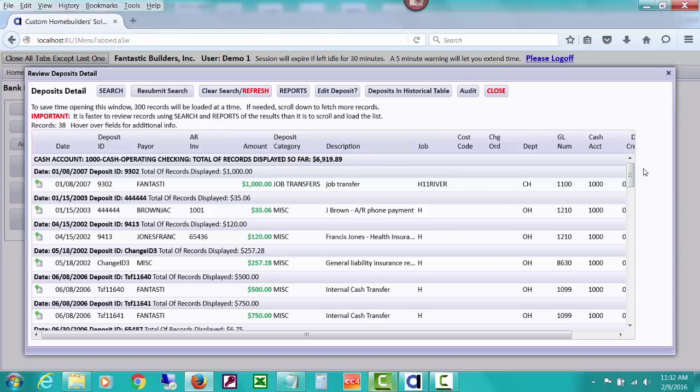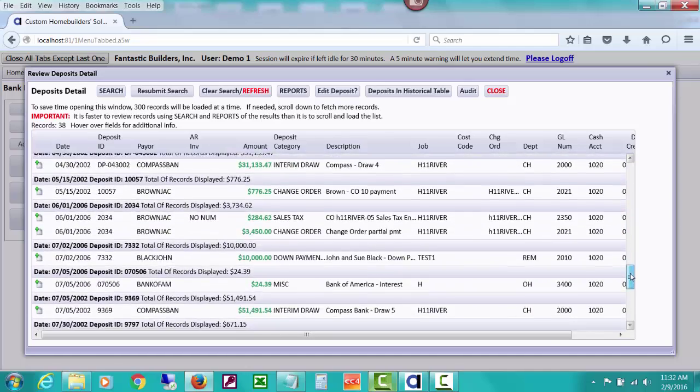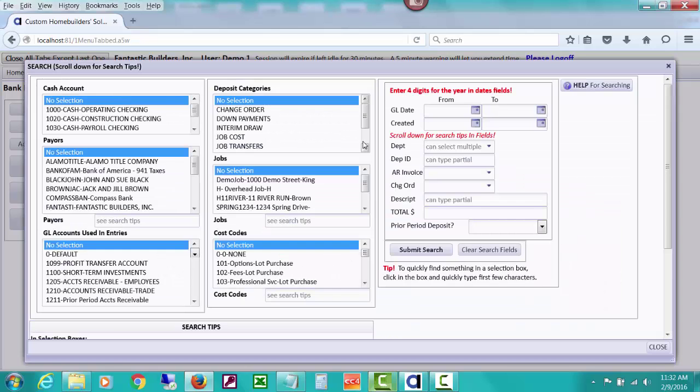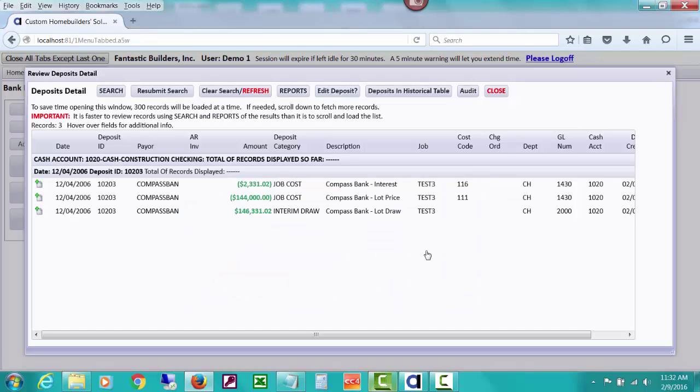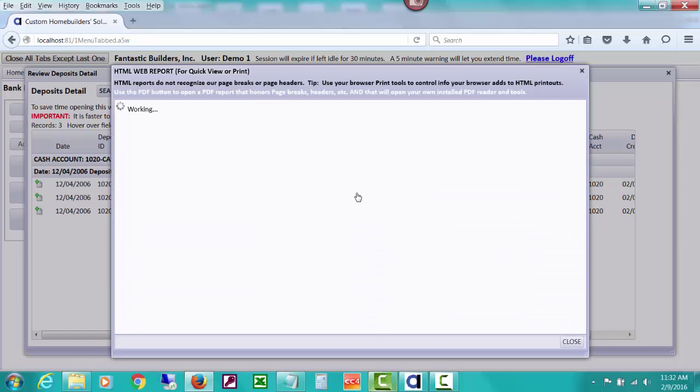See if I can spot it down here in our demo stuff. Here is that initial deposit that we posted, and you can see the detail for that deposit right here, deposit ID 10203. So if I search for a deposit ID of 10203, just so I can see that one, and then I do a report, let's do it by job then category.